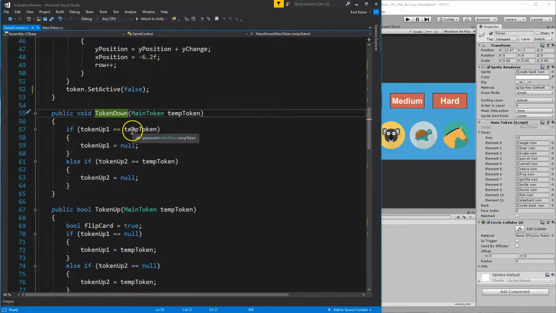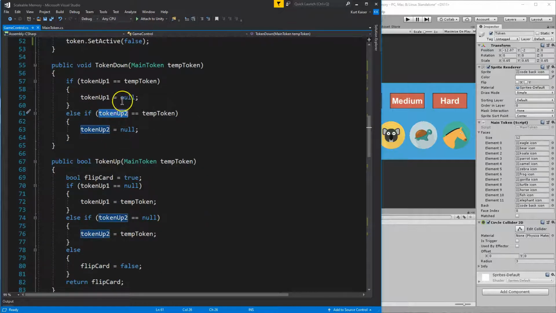If token up 1 is equal to temp token, because we passed the token. So we're just checking, hey, is this the token 1 for now, or the token 2 for now? And whatever it is, if it's 1, we now reset token up 1 to null, or we reset token up 2 to null, right? Because we need these null if they flipped it over to the back. Because having them null is what is checked when they're trying to turn over a token. So we need to make sure we're always keeping track what tokens are up. That way, if there are 2 tokens up, they can't turn anything over. But if they flip one over and set it to null, we can allow them to turn a token over.